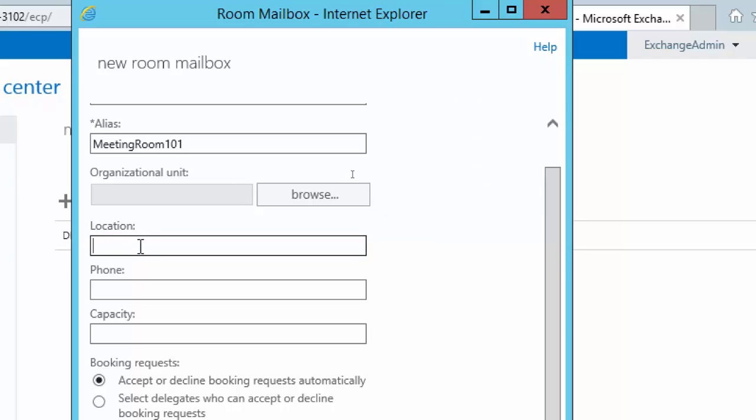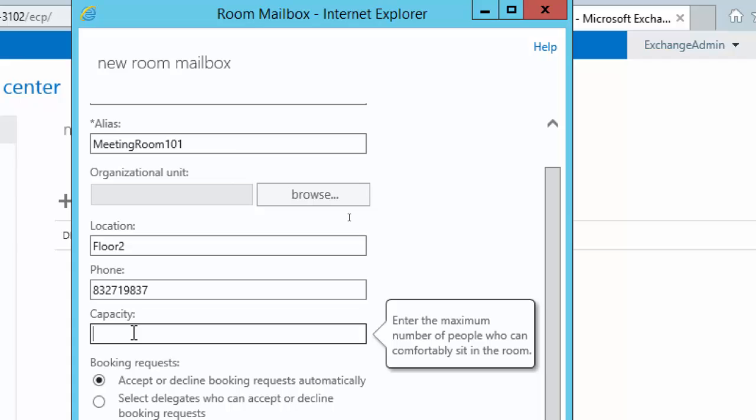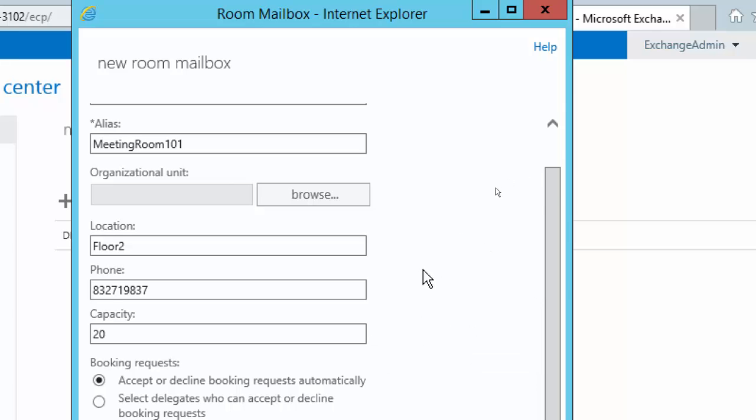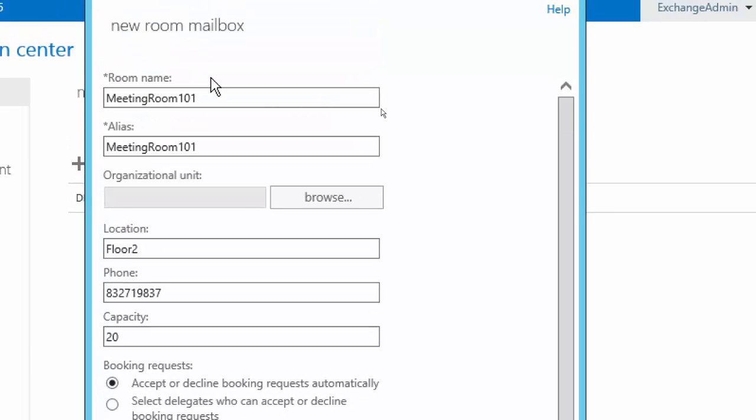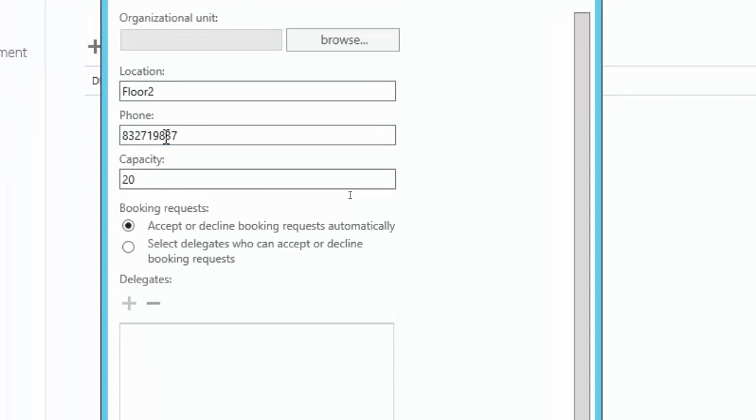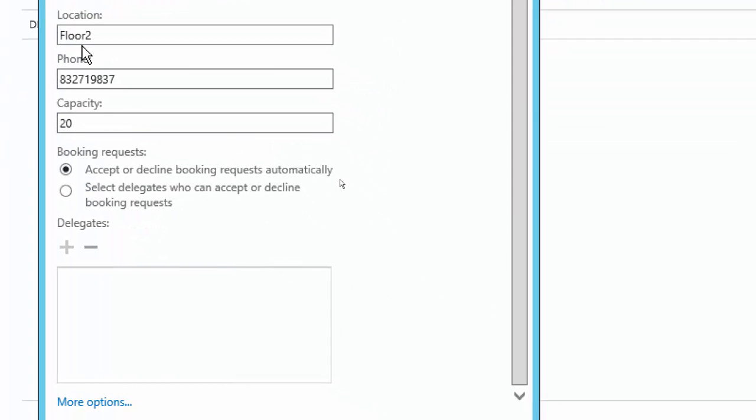Location, okay, well, floor 2, suppose, and phone, whatever the phone is, and oh, that's from Mars. Okay. And then capacity, yeah, we can just make it realistic. So 20 people. Number of people who can comfortably sit in the room. Okay, once we do that, this is just extra information, but we are just trying to understand that, okay, this is the meeting room 101 and this is the location there, right? So it could be any information that you can put there.